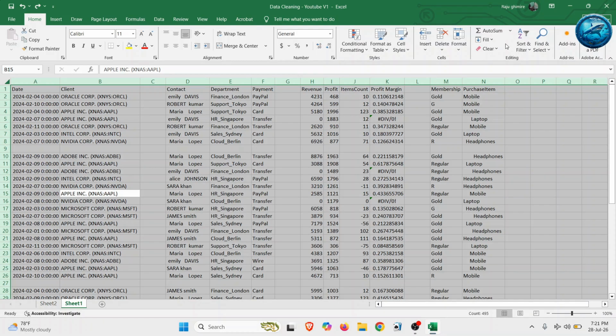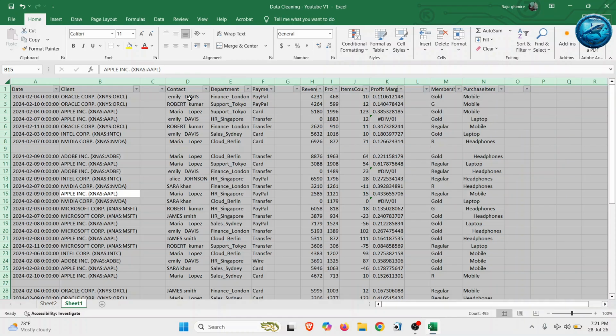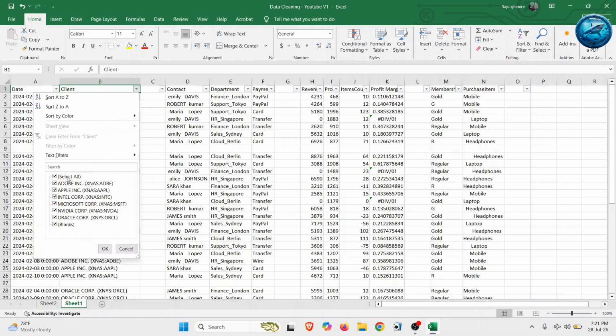Then we will go to filter. It is inside the Home tab. You can see it inside the Home tab. Go to the filter and select the filter. After you select the filter, you can see there is a filter over here. Now on one of the columns, maybe the client column, I will click over here and uncheck all others, then only select the blanks.